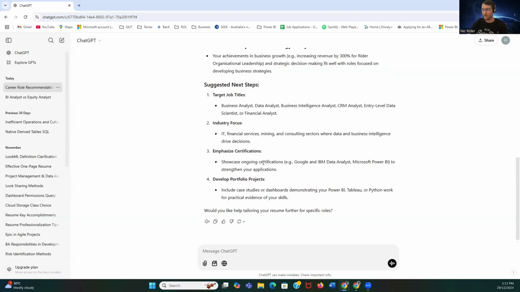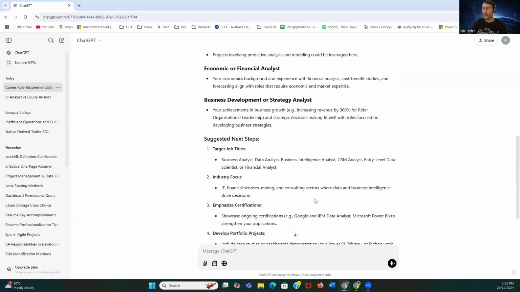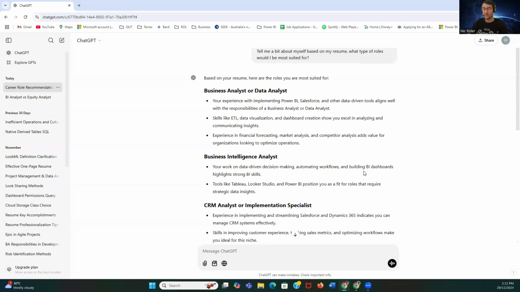And then in emphasis, it's telling me to emphasize my certifications, the extra work that I've done with the extra certifications to demonstrate a level of skill set. It's telling me also to develop portfolio projects to help me move into those types of roles. Okay, so that's the power of AI.